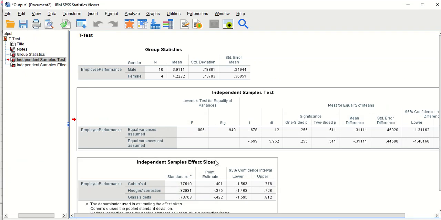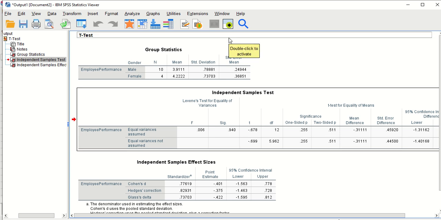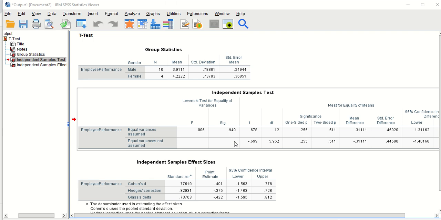Now you come here, you see here that the p-value of Levene's test is greater than 0.05. That means Levene's test for equality of variances is not significant. Hence, you are to use this equal variances assumed row. That is to say, for you to determine whether it is significant or not, you check this two-sided p. Are you seeing it? You use the two-sided p.